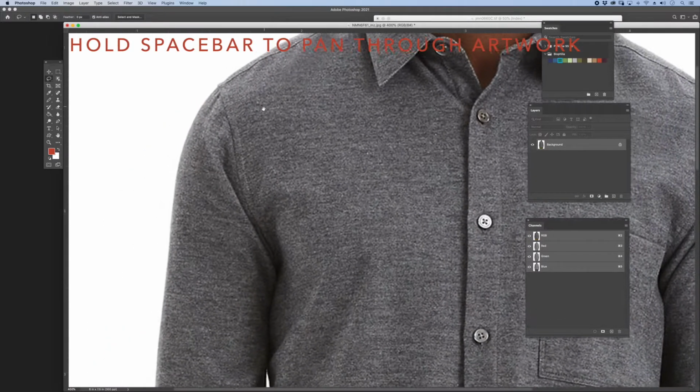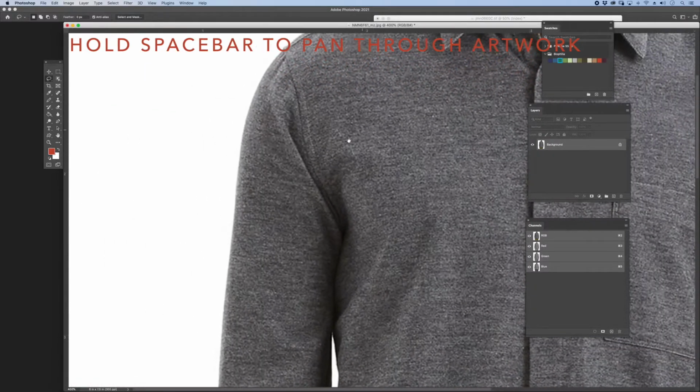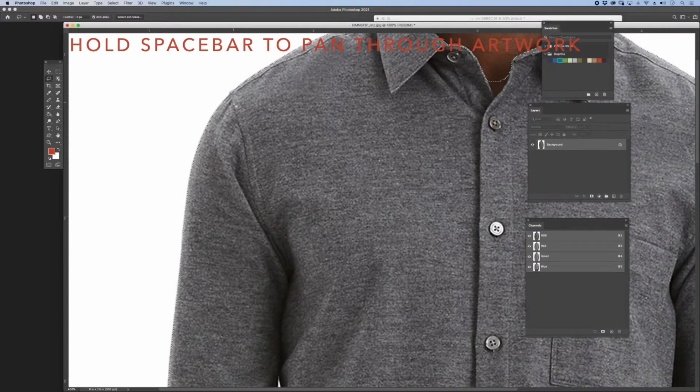To pan through my artwork as I'm zoomed in, I'm holding the Spacebar, which allows me to scroll through when I'm zoomed in really close.